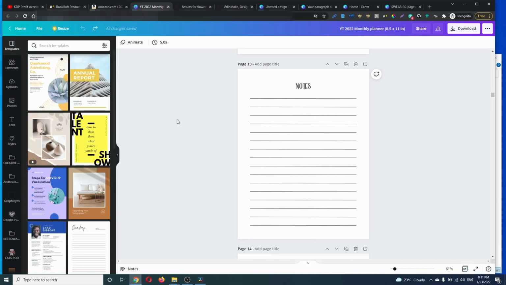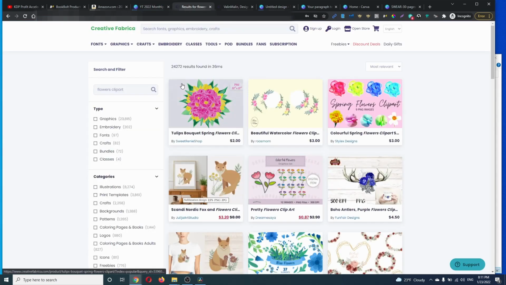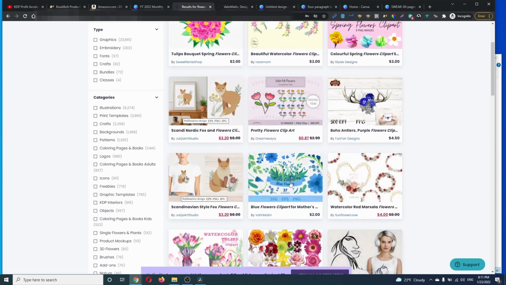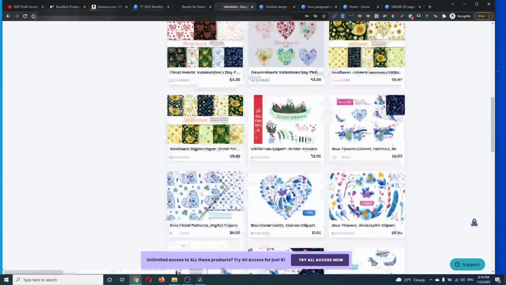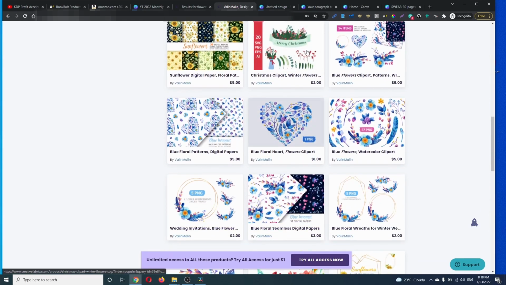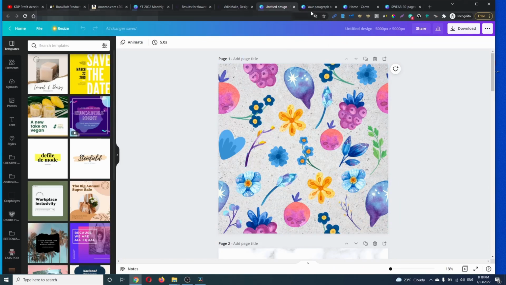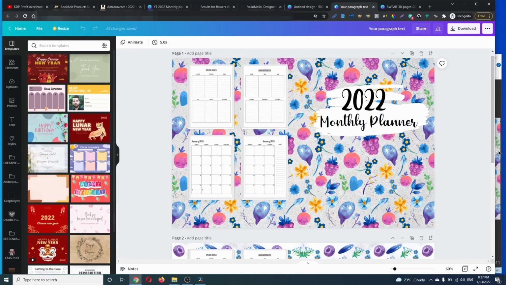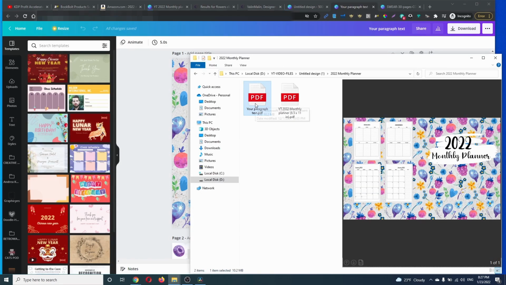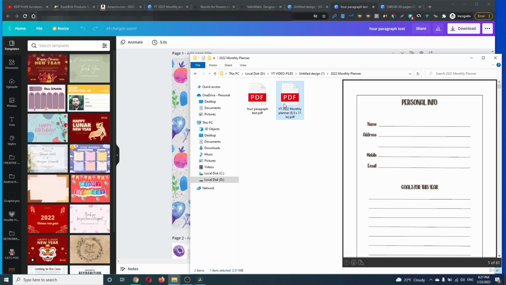And because mostly these kinds of planners are with flower pattern designs, we went to Creative Fabrica and searched for flowers clip art. We found this author. We also searched inside the author page, and we downloaded a few of his files. After that, we uploaded these files in Canva and created our pattern design, and we created our cover also in Canva. And now we have our cover and our interior ready to upload to Amazon KDP. This is our cover and this is our interior, 61 pages.